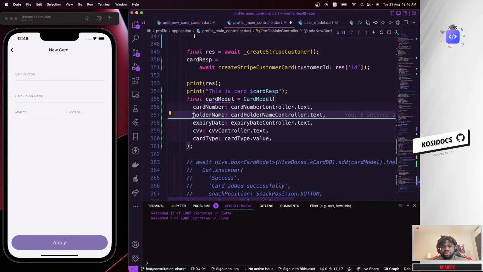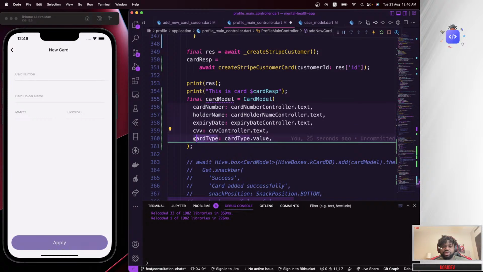So we can just store the cardholder name, that's not an issue. The card number, we could store that, but only the last four digits. The expiring date, we can store that, but the CVV, we don't need to store that. The card type, we could store that. So we need to remove this portion from our card model.